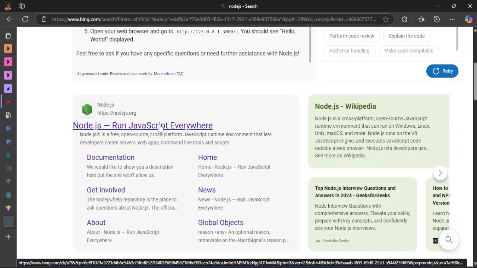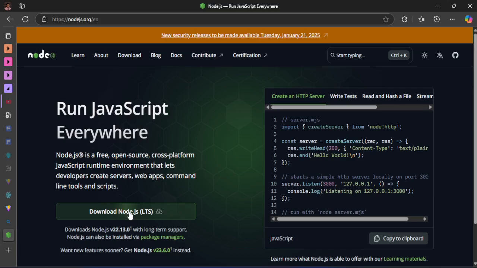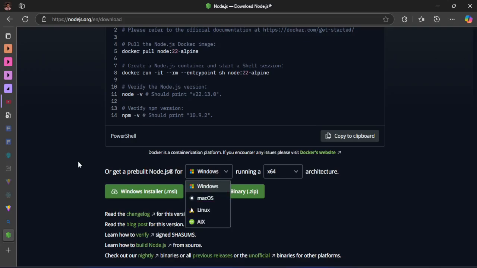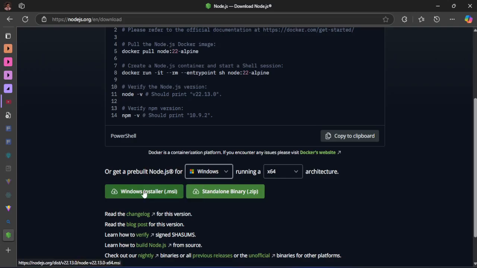Once you click on it, it will take you to their site, and you just need to go to the download section. As you can see, you just need to click on this download Node.js latest button, or you can go to the download section of the site, which takes you to the page. As you can see, it's detecting that I'm using Windows. But if you are using another operating system, you can change it here. By default, it's going to detect the operating system you're using. And once you download it, the next thing is for you to install Node.js.